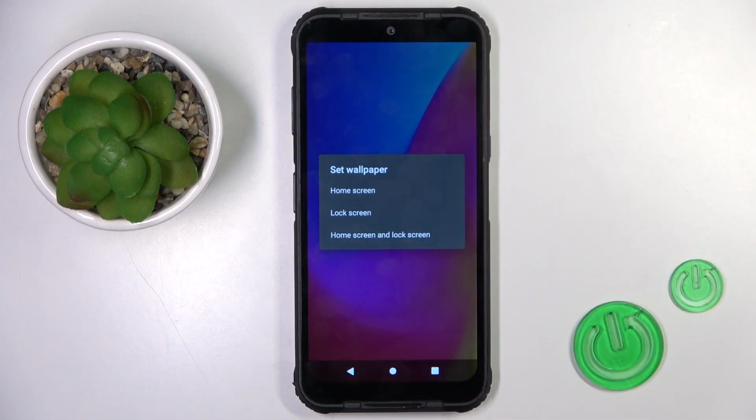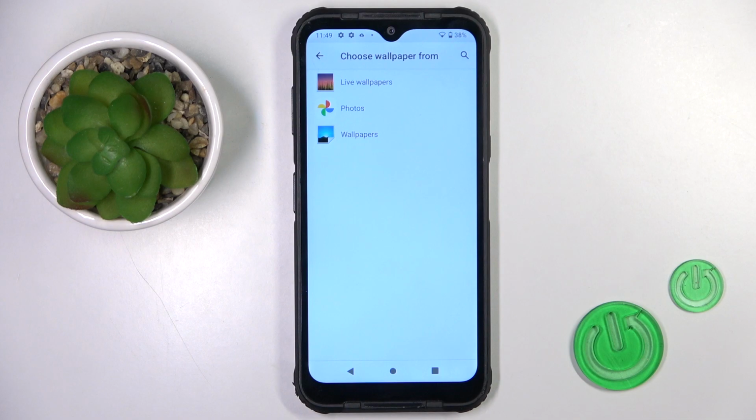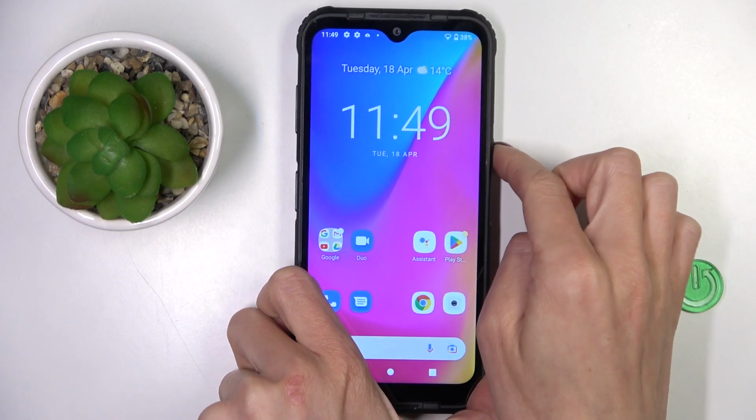Click on Set Wallpaper, then decide if it's for your home screen only, just your lock screen, or both of them. And that's it. From now on, this brand new wallpaper is covering both your home and also lock screen.